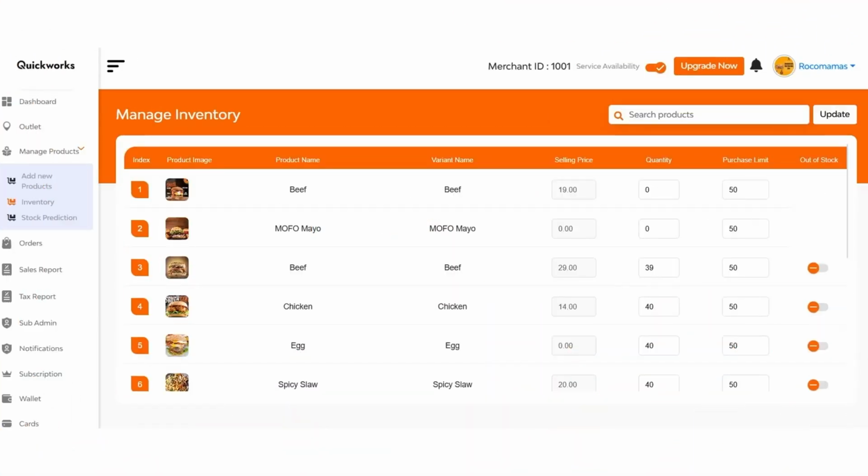Welcome to Quickworks. In this video, we'll walk you through the Manage Inventory section available in the Merchant panel. The Manage Inventory section allows merchants to effectively manage their stock, optimize inventory levels, and monitor the availability of all products listed under their outlet.